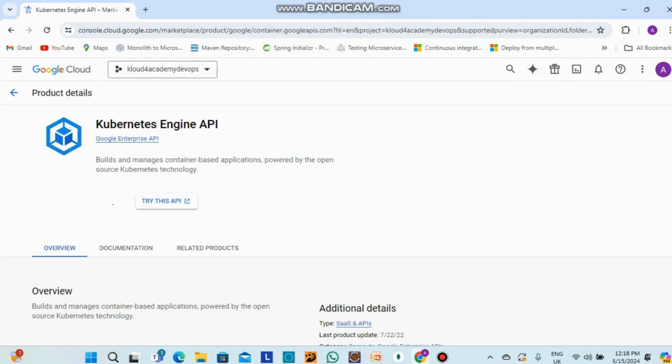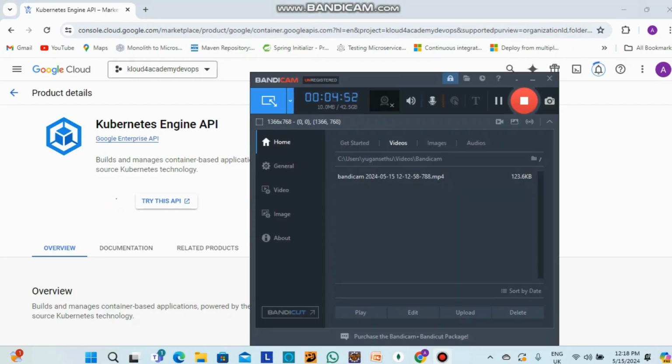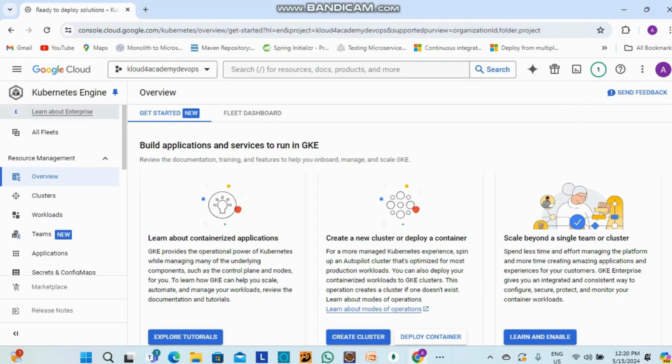Once we enable the Kubernetes engine, we have to create a cluster. With a Kubernetes cluster, we can deploy our code through a CI/CD process. It will take some time, so let's wait for that. Now the project is created and Kubernetes is enabled, and then we are going to the cluster.